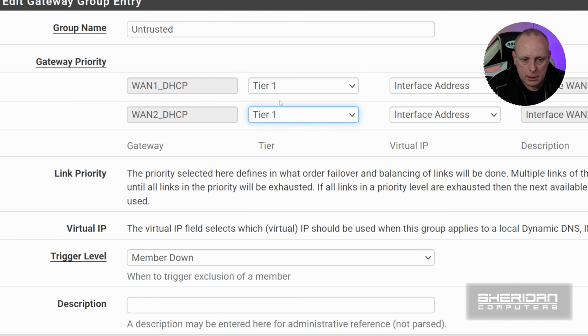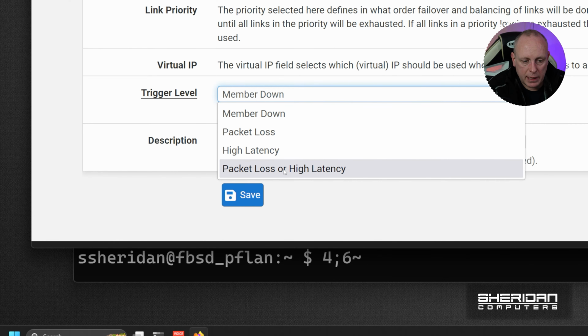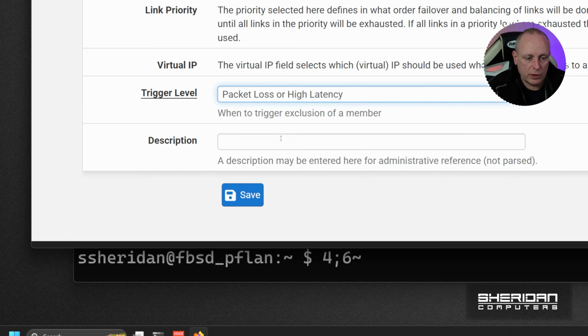If we add this both as tier 1, it sets up load balancing. Now I'm not going to cover load balancing in this, I'll do a separate video for that. So we set this to tier 2, so if that's unavailable, we use this. Now this trigger level here, it says member down. We want to change this to packet loss or high latency, which is a more effective way of detecting if our interface is down, and then just give it a group. So we'll call it WAN Failover group, and then we can go ahead and save it.